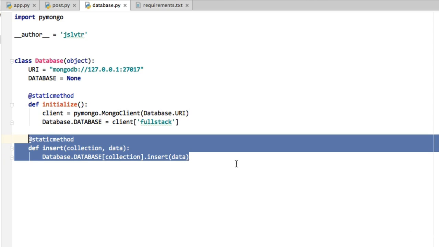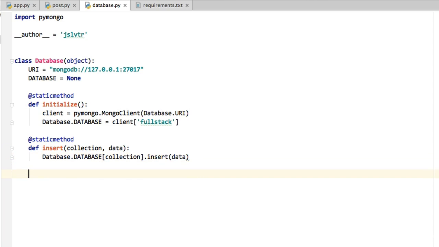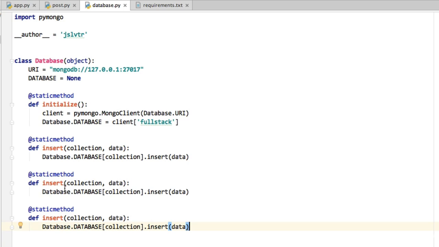And now what we can do is copy this and paste it a couple of times and change it to find and find one. So what this does is it is going to find data. This is going to return a pymongo.cursor.cursor object, as we looked at in the first video where we looked at pymongo.